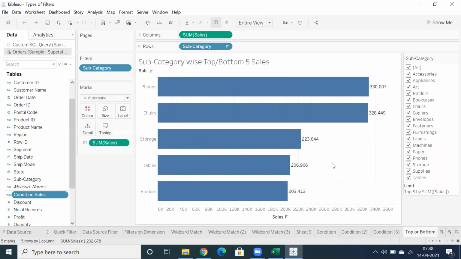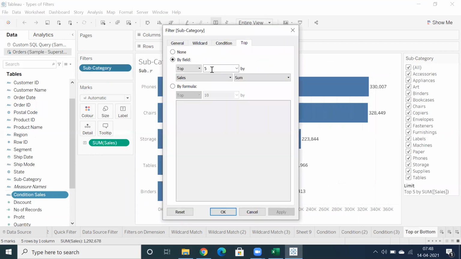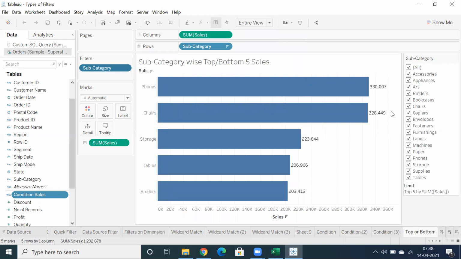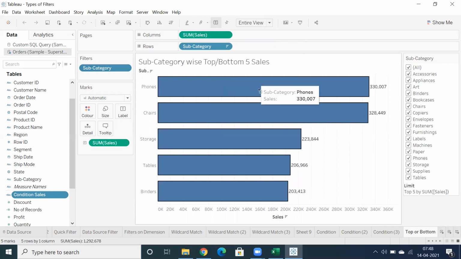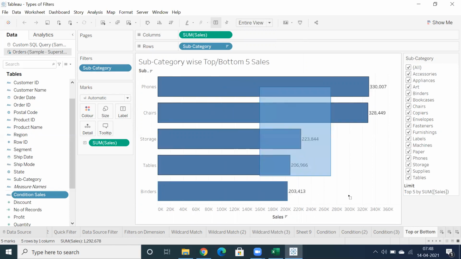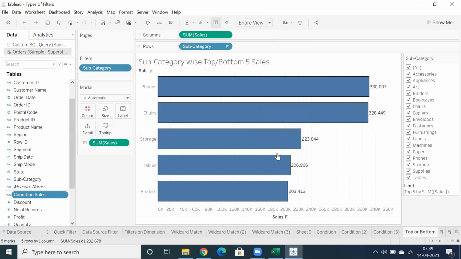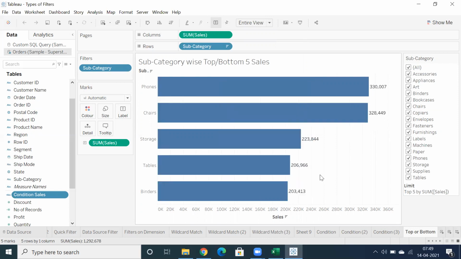And the last option in filters on dimension is top, so we can showcase top 5 or bottom 5 or top 10 or bottom 10. So this is more flexible, but I'm going to showcase it one more time when it comes to parameters, because we can pass dynamic values. Basically, this is static, correct? We used to get top 5 based on dynamic sales value, but every time we are going to showcase only 5.